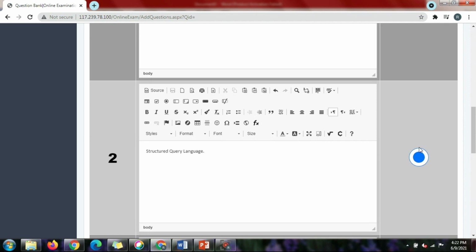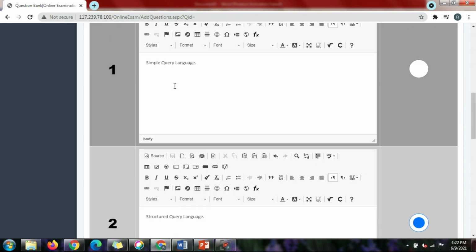For that, click on this circle. A blue inner circle will be displayed. This indicates that I have set this option, that is option 2, as the right answer. If I click on option 1, then automatically this will get disabled and option 1 will get set as the right answer. So here we can set only one option as the right answer.